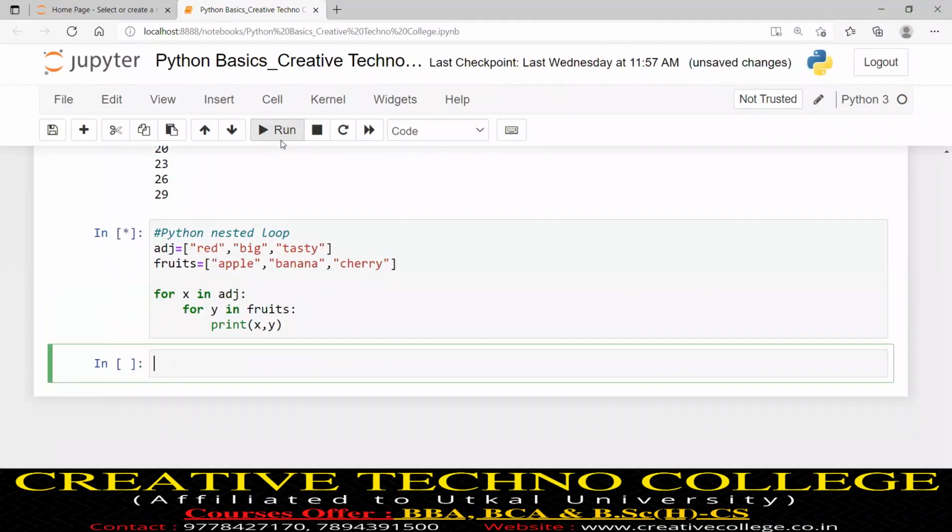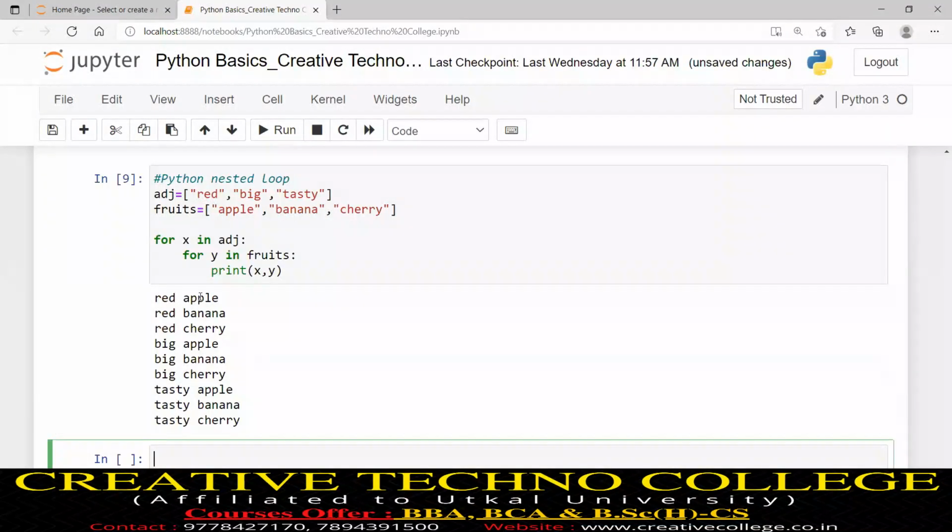Now I will hit run. Red apple, red banana, red cherry, big apple, big banana, big cherry, tasty apple, tasty banana, tasty cherry. When control finds no data item in the adjective list, then the entire loop will terminate.